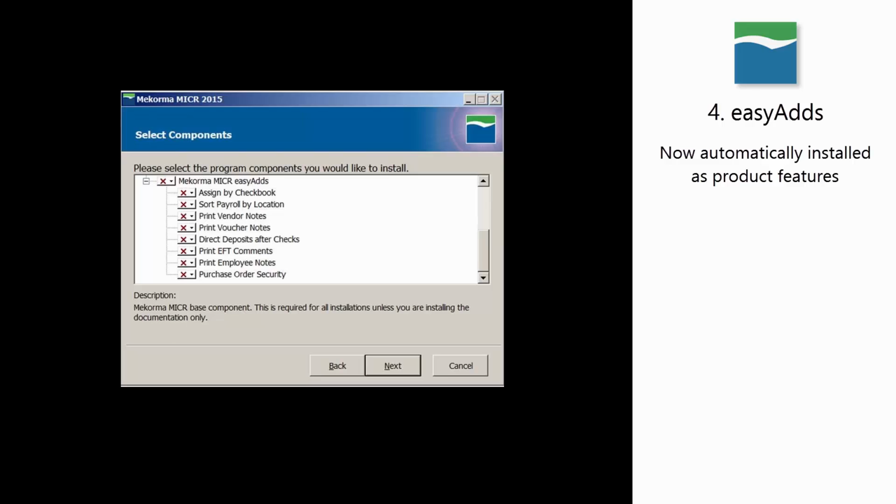Next, we'll explore how certain Mekorma MICR components that used to be selected for activation in the installer have been integrated into the core product as additional features. Now those components will automatically be activated and accessible for you to use within GP. To illustrate this, let's start with the Select Components window from a past version's installer. Previously, this was where you could select which components you'd like to activate for use within GP. However, now when you go through the current installer, you'll notice that this window is no longer included. That's because those components that used to reside in this window have now been integrated into the core product in a few easily accessible locations as additional features.